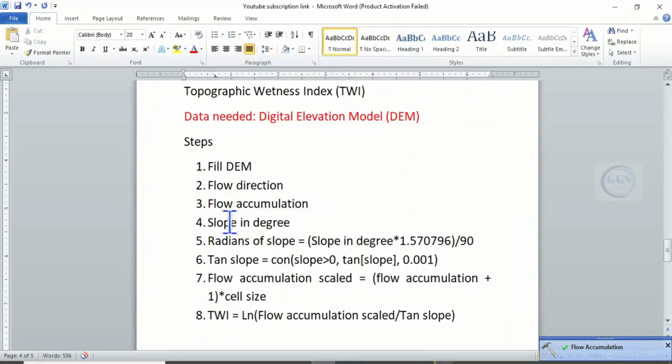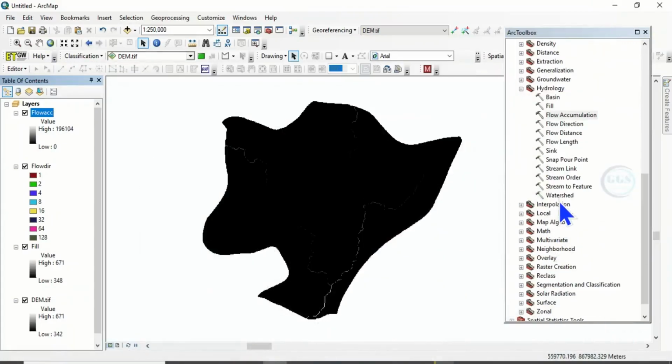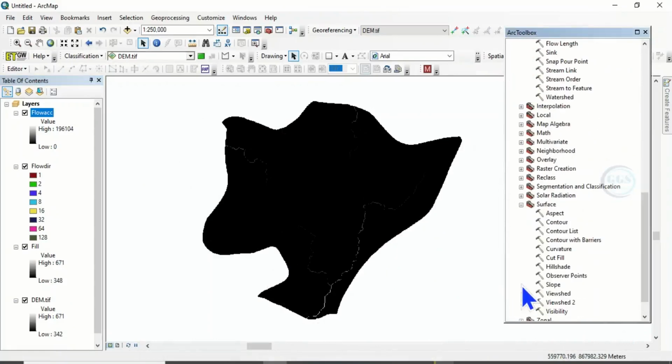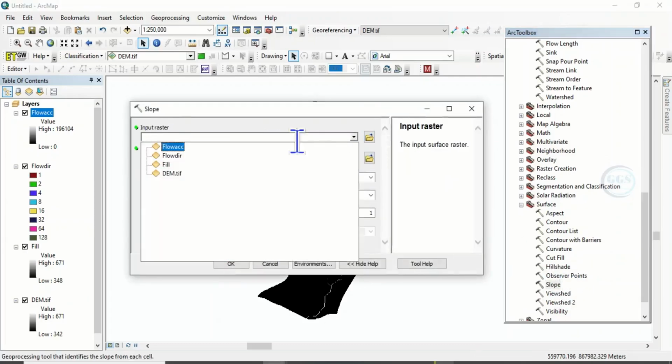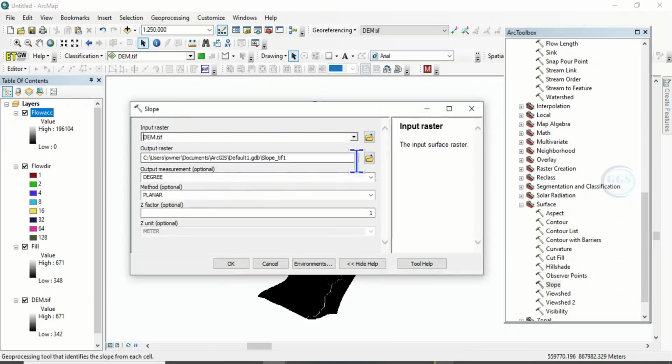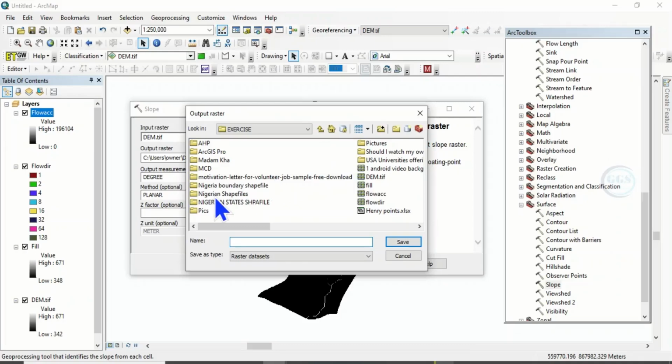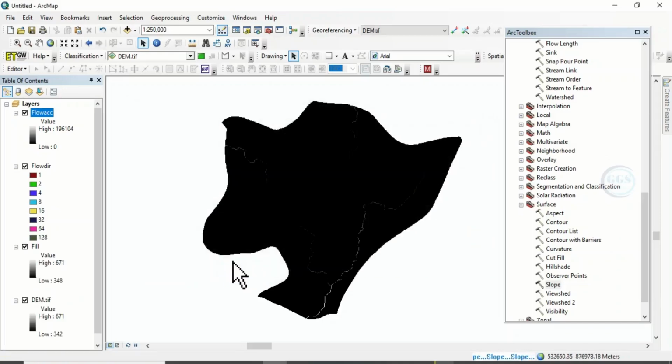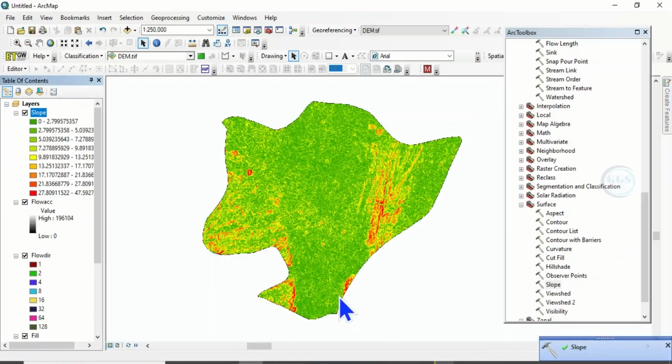The next step is we have to find the slope in degree of the study area. So to find slope, come under Spatial Analyst tool, come to surface. Then this is slope. Double click it. Then our input raster will be our digital elevation model, and our output, let's call it slope. Click on save. Then the output measurement is degree. Leave it in degree and click on OK. So the slope is done.